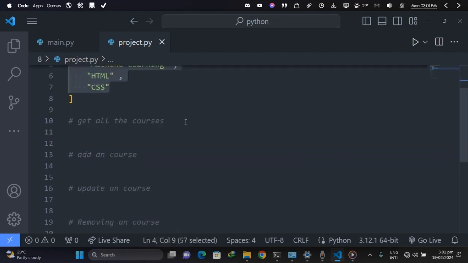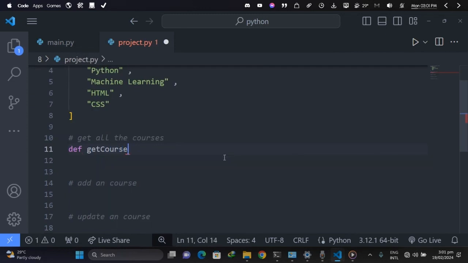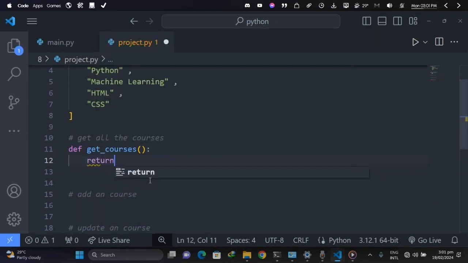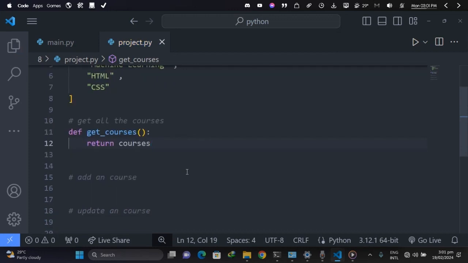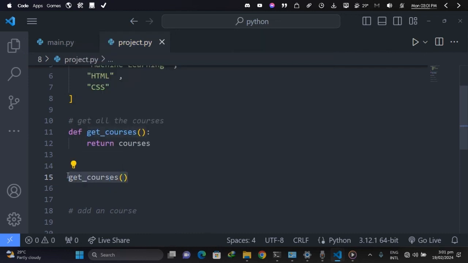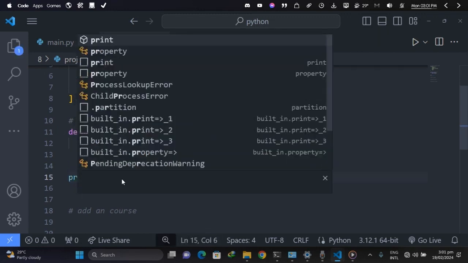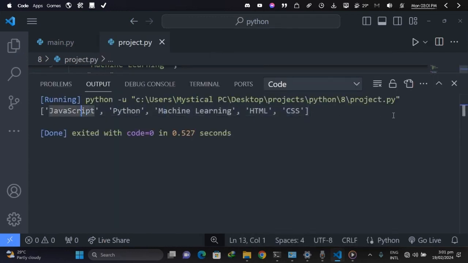So now let's focus on creating a function that will return all the courses. Anytime a user wants the courses, you can simply call the function to return all our courses. So let's create the function. def, and then we can call it get_courses, with an underscore like this. Inside the function, we'll simply return our courses. Now if we print get_courses and run my code, we'll have all of the courses returned to us.